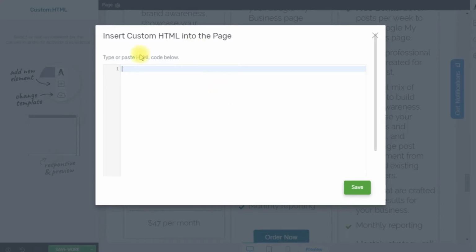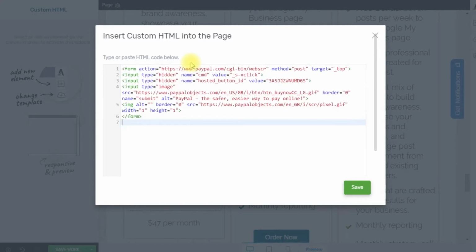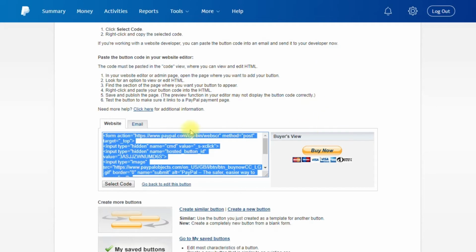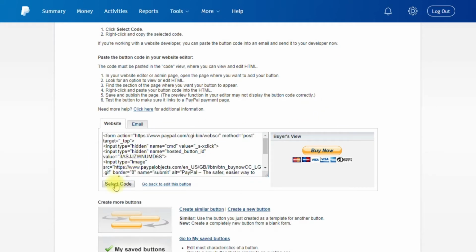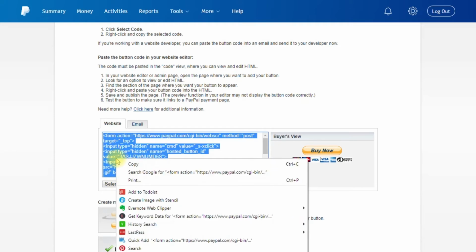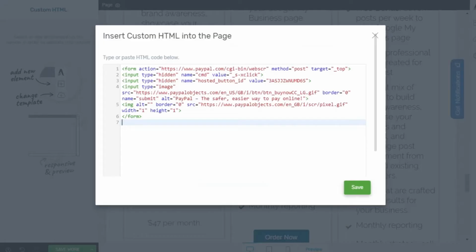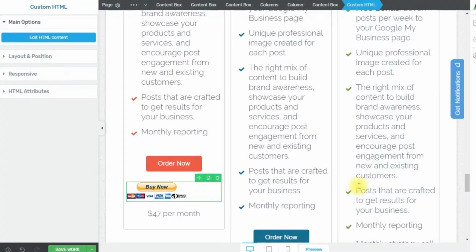What I'm going to do here is insert custom HTML into the page, and all I'm going to do is paste the code that PayPal gave me. So let me come back to the page here. That is just all of this code here. I've clicked select code, right clicked with my mouse and copied it, and come back here and inserted custom HTML into the page, and I then save it, and there it is in the page.